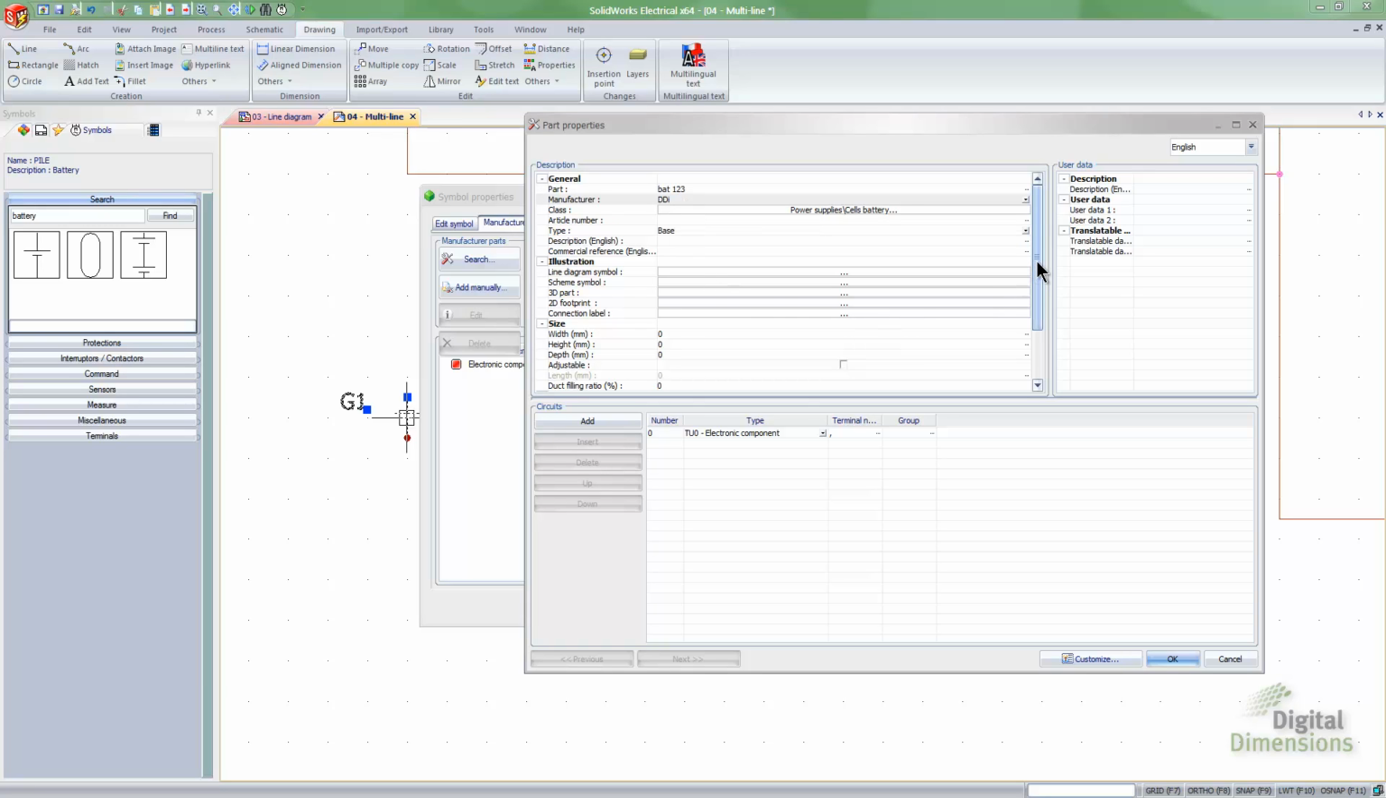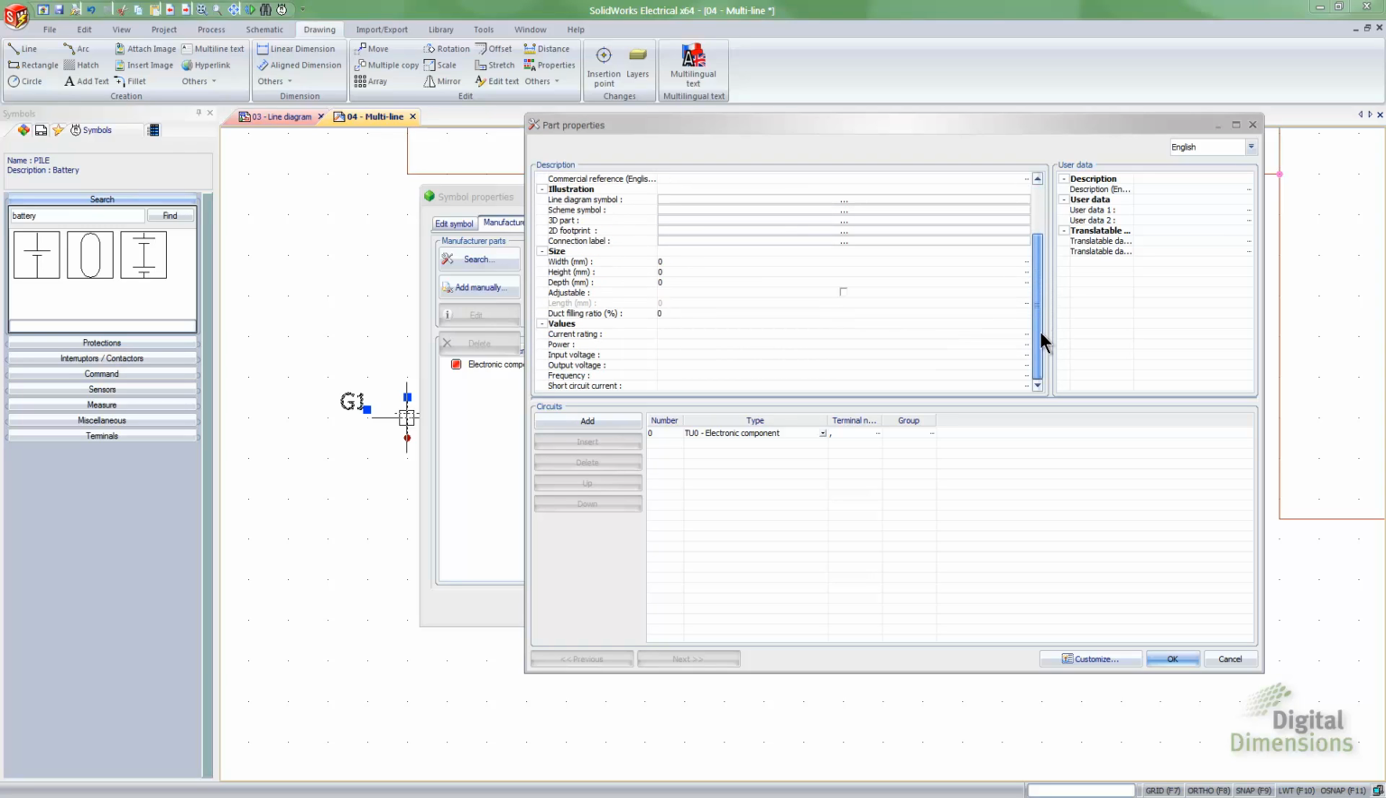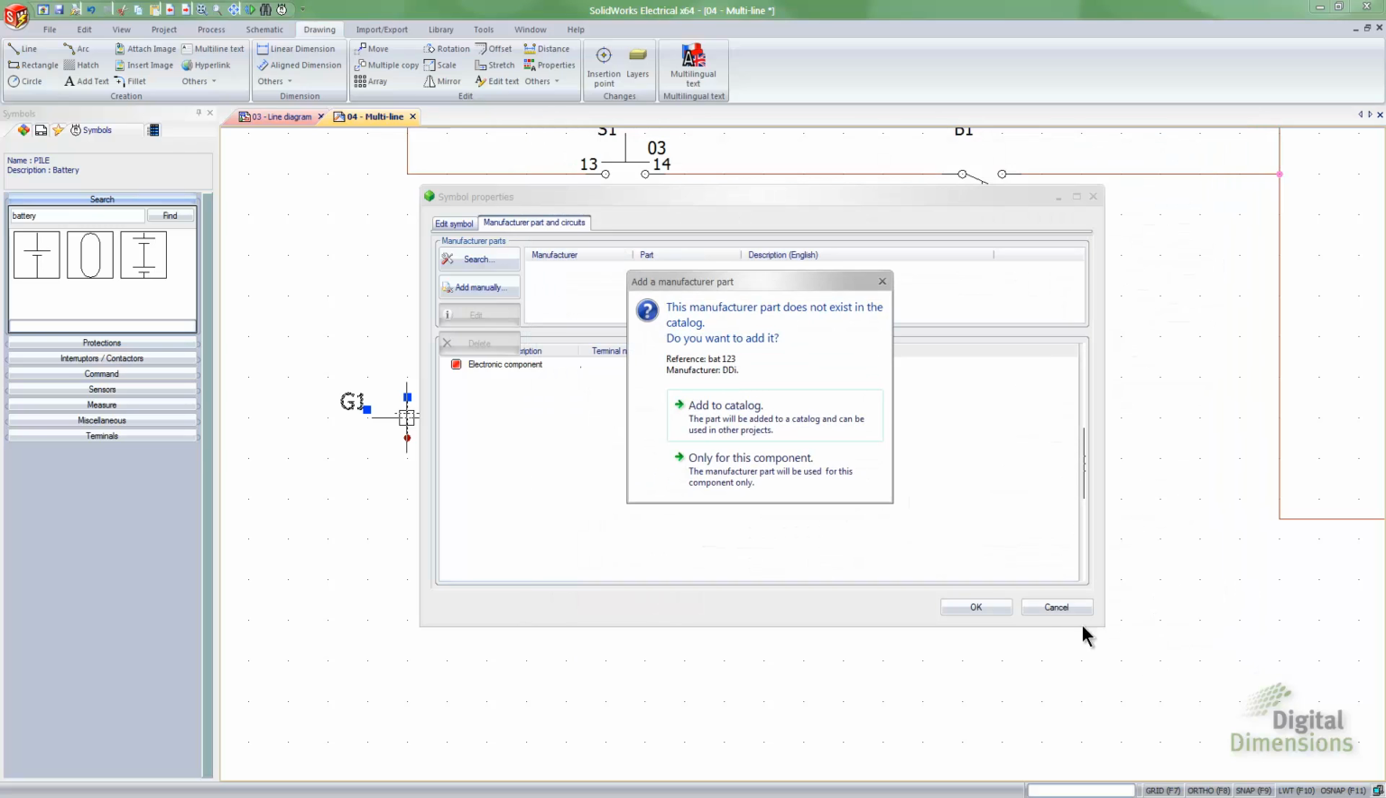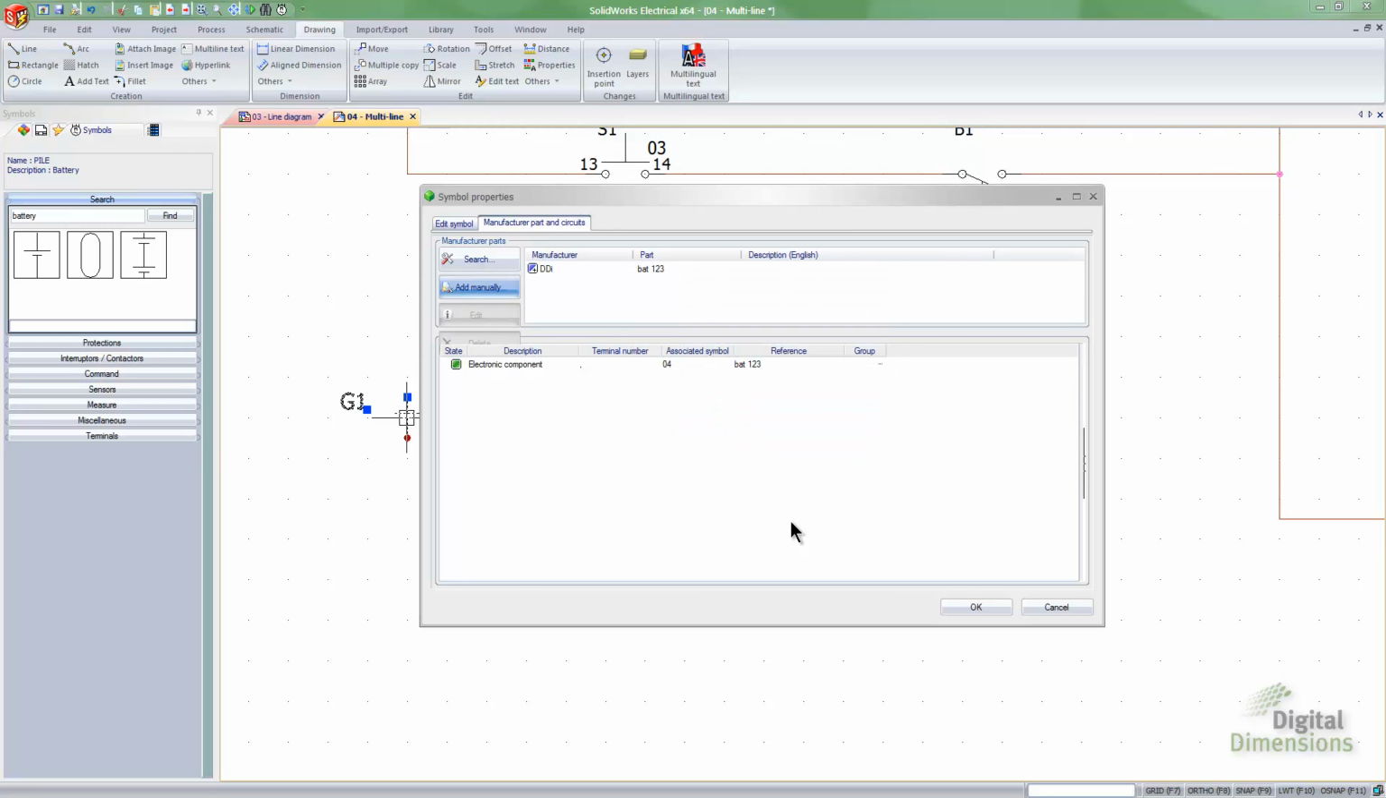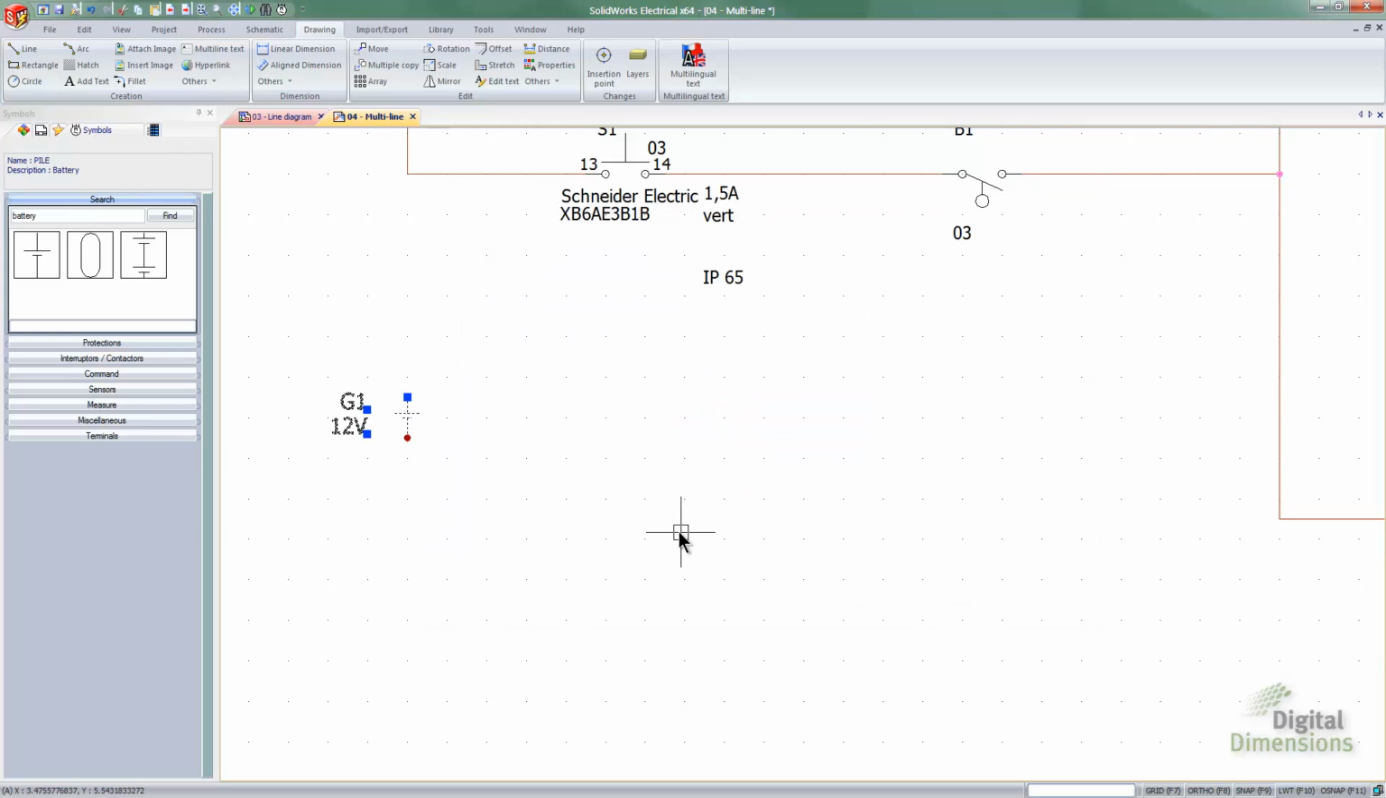No, we're not the manufacturer of batteries, but I'm going to put us down as the battery manufacturer. And just for the heck of it, I'll put in an input voltage of 12 volts there, just so it's got that listed. Okay. And I'll hit OK there. I'm going to do it only for this component as opposed to the entire catalog.